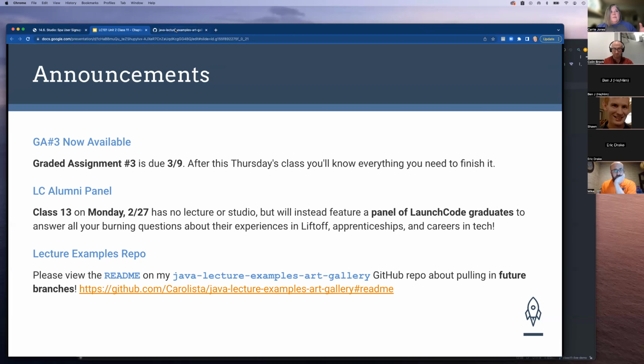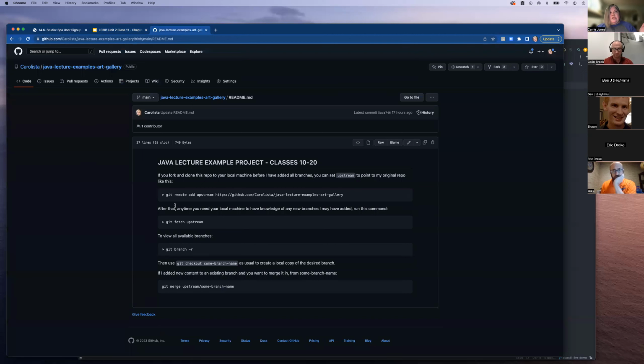And if you look at this README, you can see I've got some instructions here on how to set up a link to what's called upstream. You know how when you're on your local and you have your own forked version of the repository, your forked version is origin, right? But you can also set upstream, which means it'll go to the parent repository that you forked it from. That's my repository.